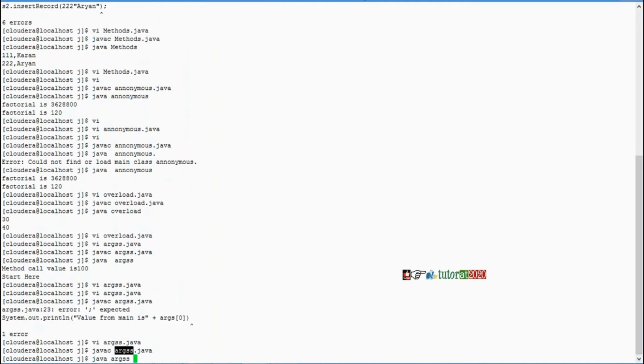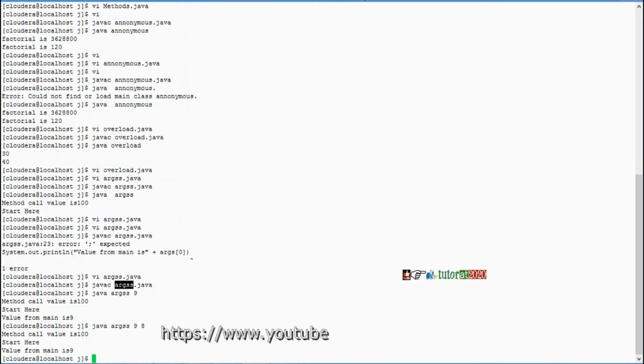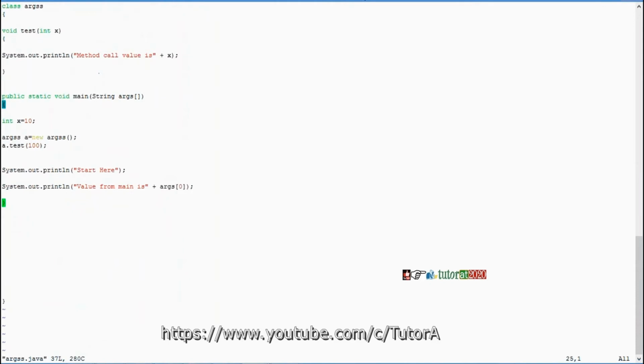But I can also give a value, let's say 9, after this. The value 9 will go in as an argument, and like this I can give n number of values, 9, 8, and keep giving. But since you are taking only one, you can go and display it. This way you can take the values and use them.